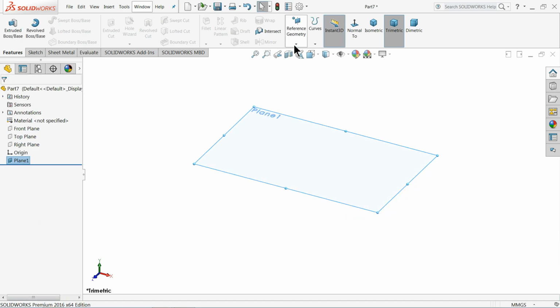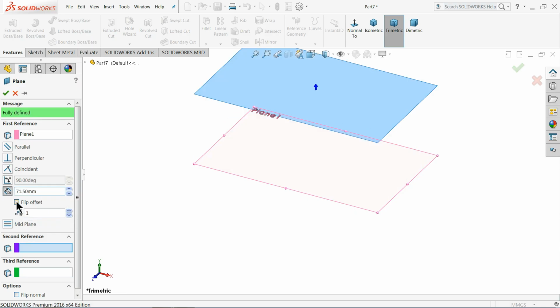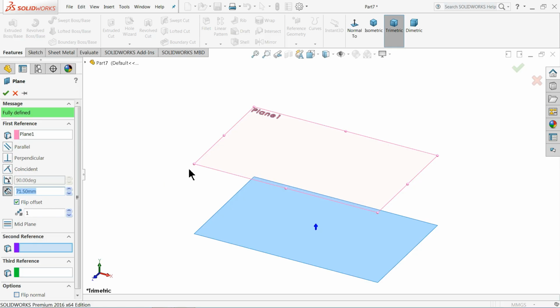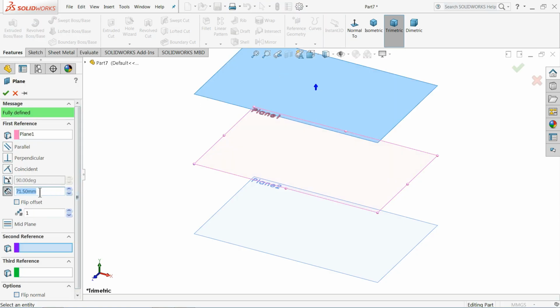Now choose plane 1, again plane, and this plane we will make 71.5 millimeter offset, that means backward direction. Okay, again choose plane 1, plane, and plane 25 millimeter, plane 3.